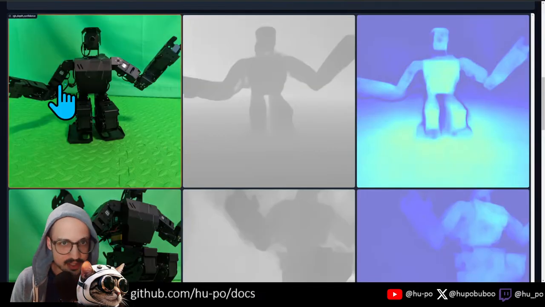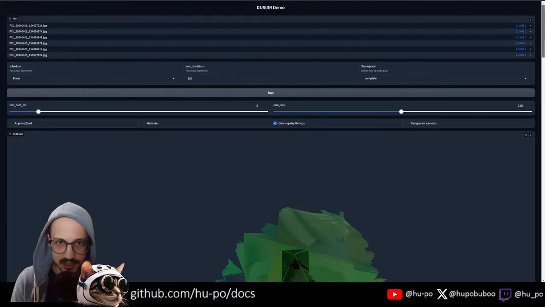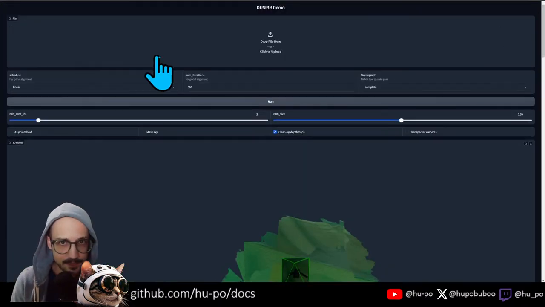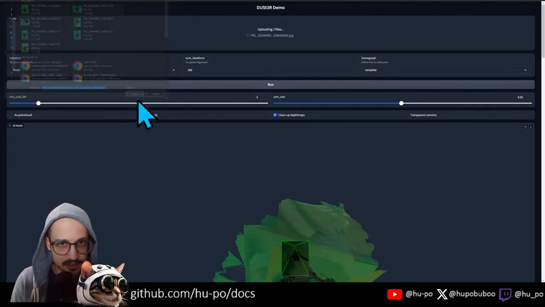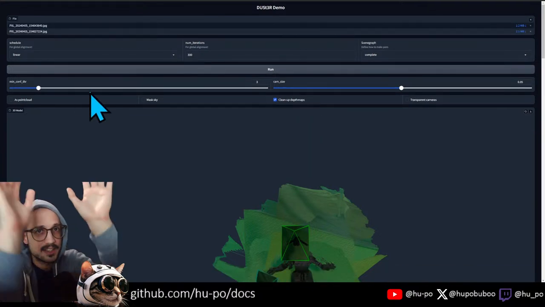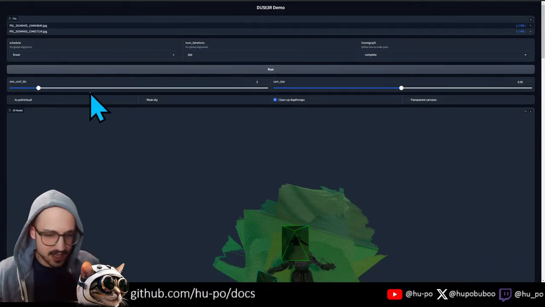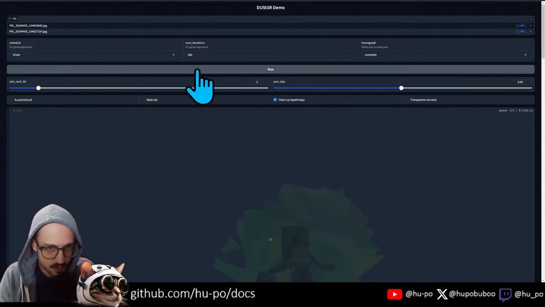I did want to try this. So we're going to try this live because I want to see what happens. So we're going to close out of all of this. And here's what I'm going to do. I have two pictures, but these are actually pictures that don't work together. So I have one picture where the robot's arms are like this, and then I have one picture where the robot's arms are like this. So technically, the scene has changed, right? I changed the scene halfway through.